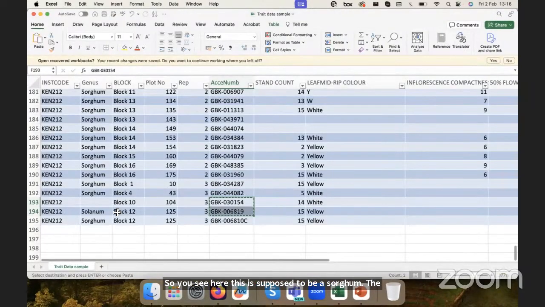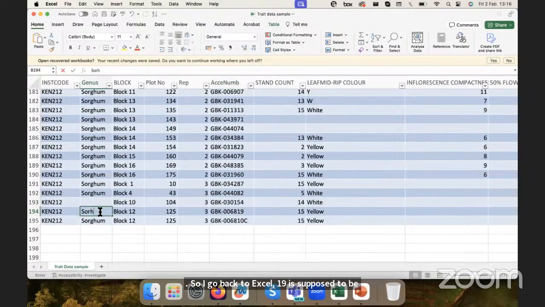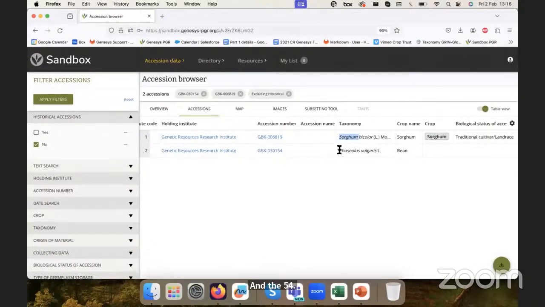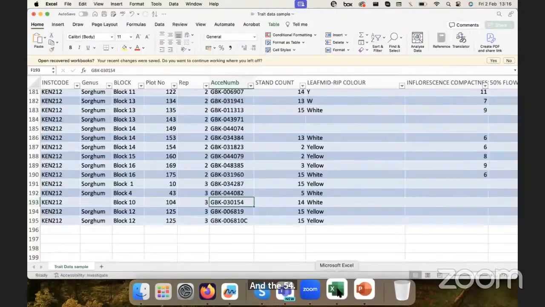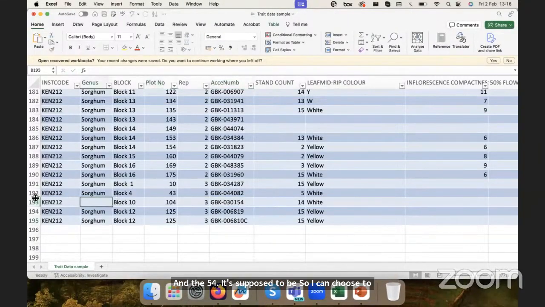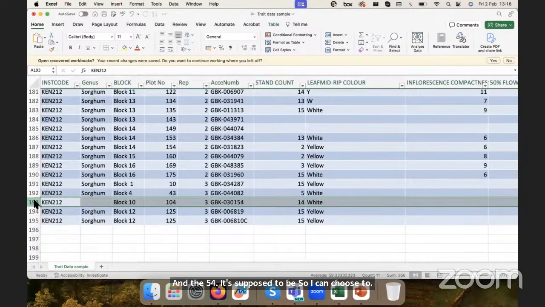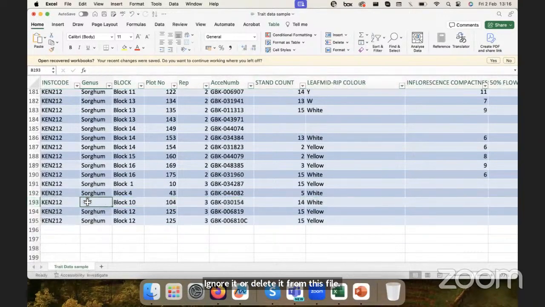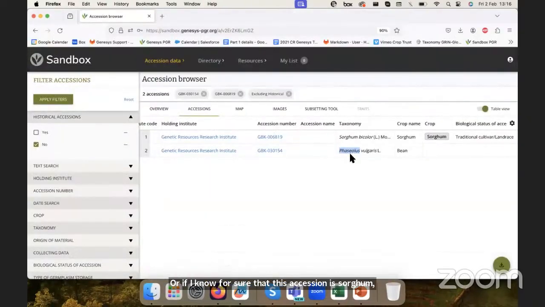So I go back to Excel. 19 is supposed to be Sorghum. And the 54 is supposed to be Phaseolus. So I can choose to ignore it or delete it from this file. Or if I know for sure that this accession is Sorghum, and in Genesys, it's supposed to be Sorghum as well, so the genus name in Genesys is wrong, then a step before proceeding with the upload is actually fixing the genus over here. So you might need this work before, this little pre-work, pre-preparation before.